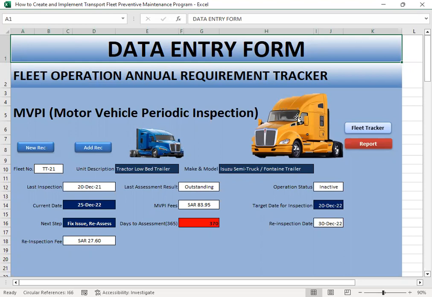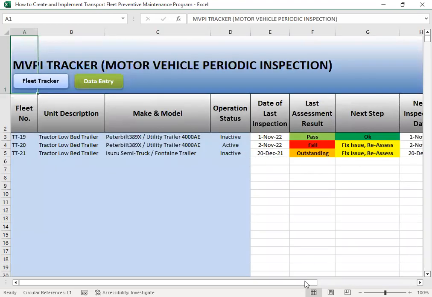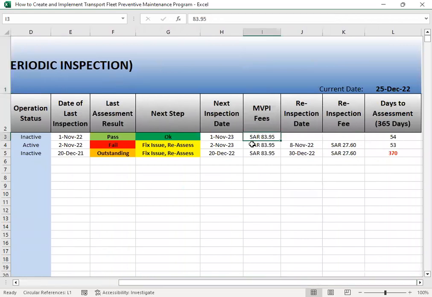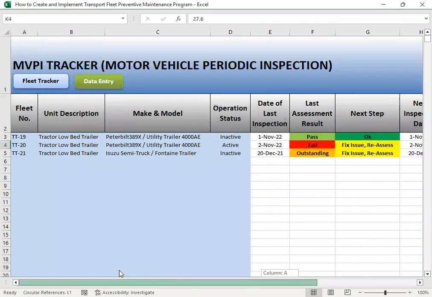And at the same time, if you go to the report, we'll also be able to monitor the days, and you'll be able to monitor how much you have paid for the vehicle. Or if you have more re-inspection fees, then you're going to pay more. So you'll also be able to monitor your cost in terms of the MVPI fees, right?